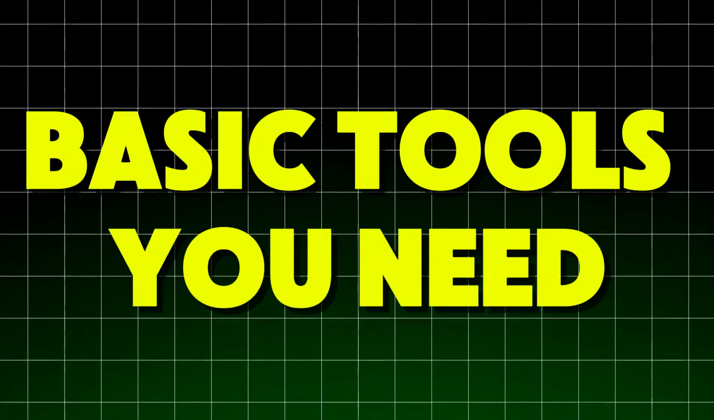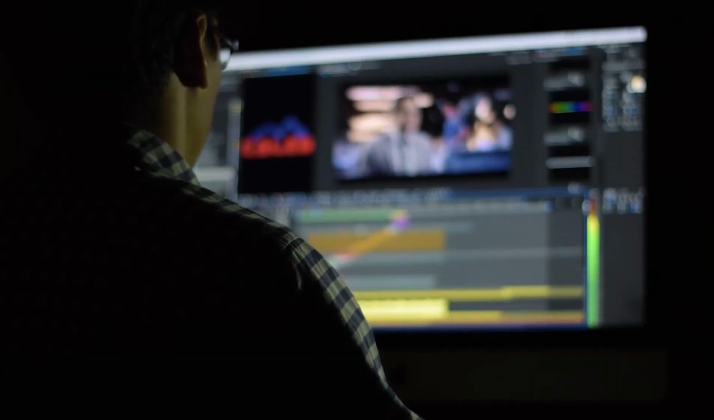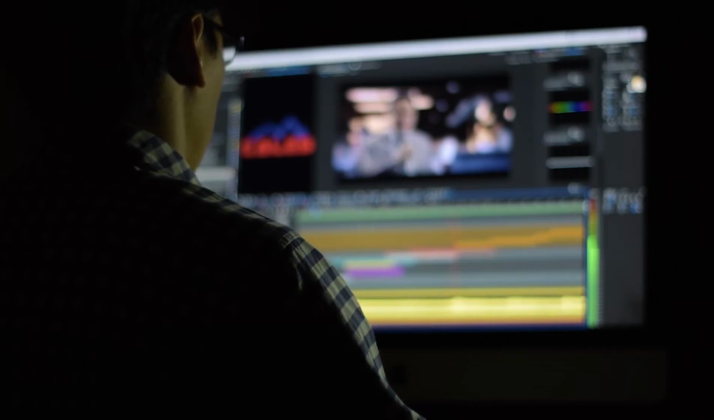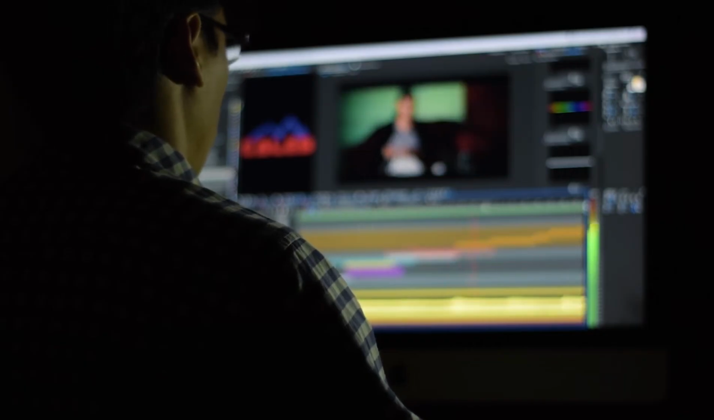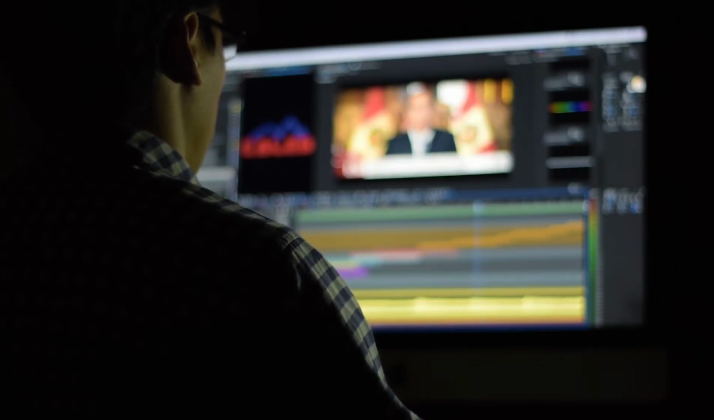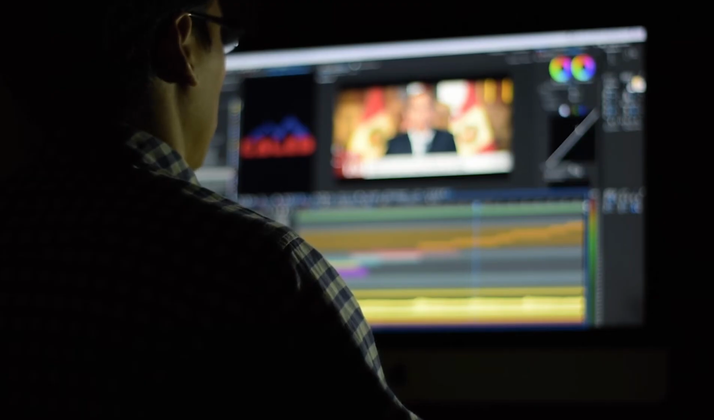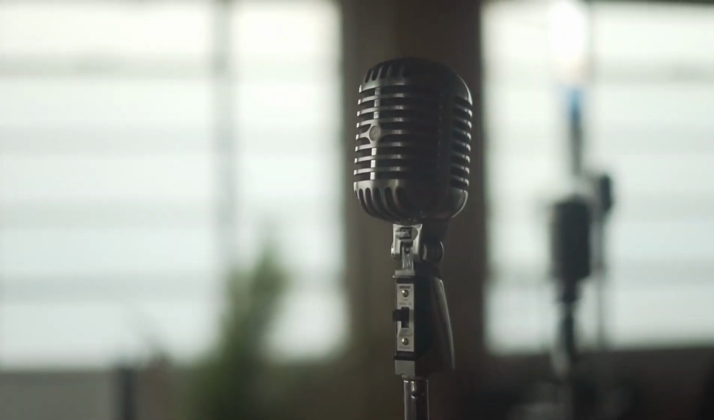Step 3. Basic tools you need. You don't need expensive gear. Here's enough to start: a computer or a phone, a screen recorder such as OBS Studio on PC or a built-in recorder, a simple video editor like CapCut, VN, or DaVinci Resolve, visuals such as stock footage, screenshots, or AI images. If you use your own voice, a basic microphone or wired earphones are okay. If you use an AI voice, you only need the script.